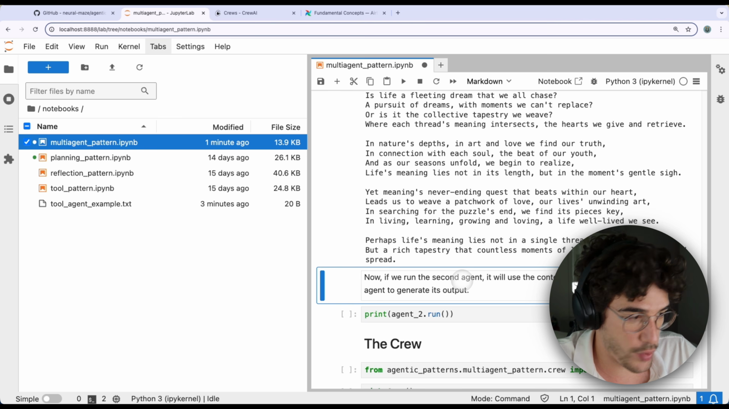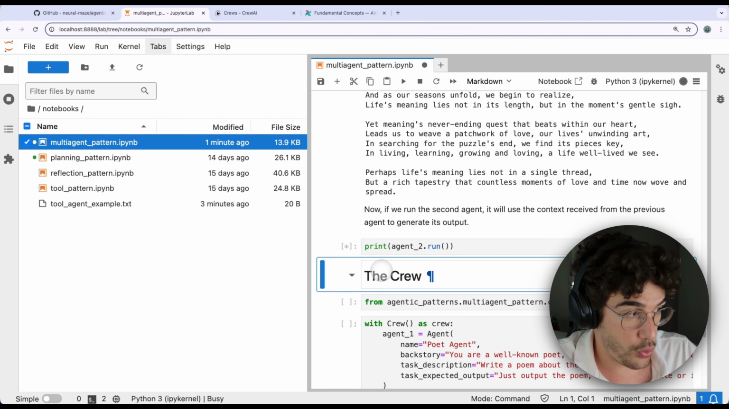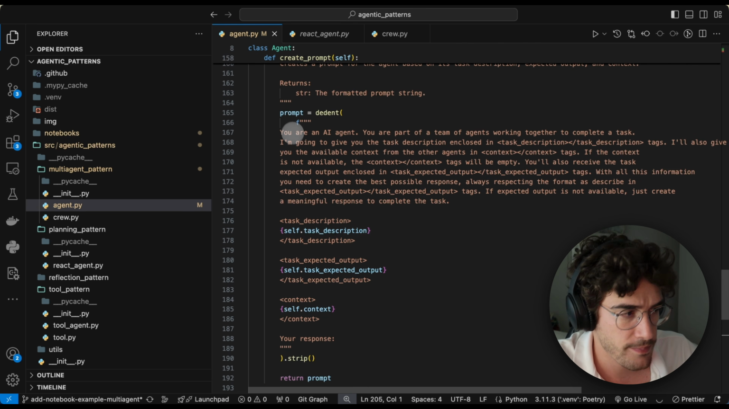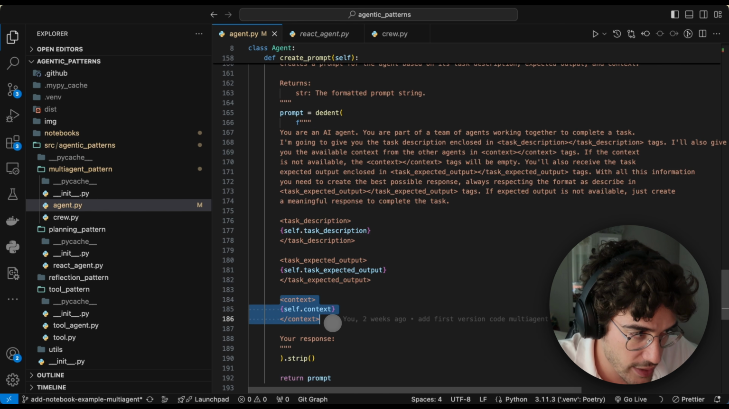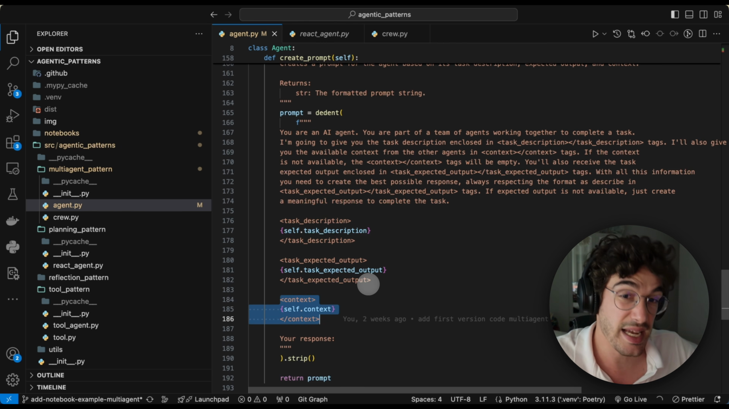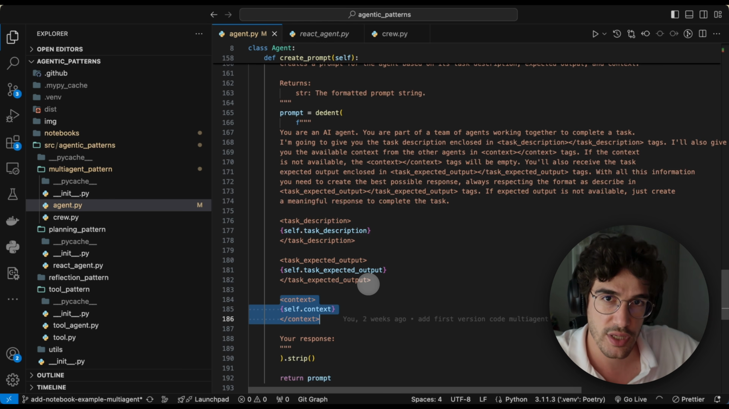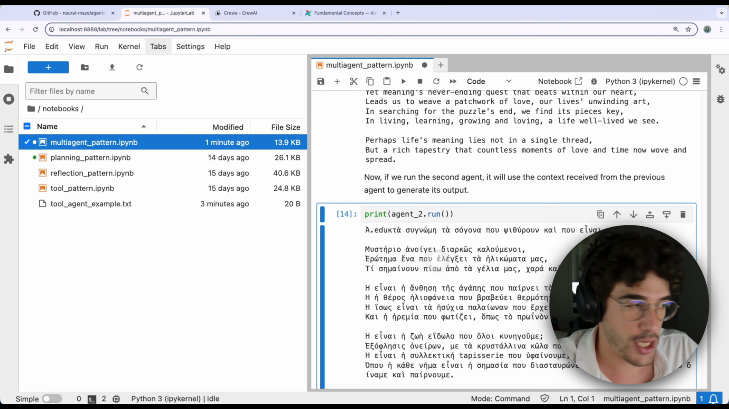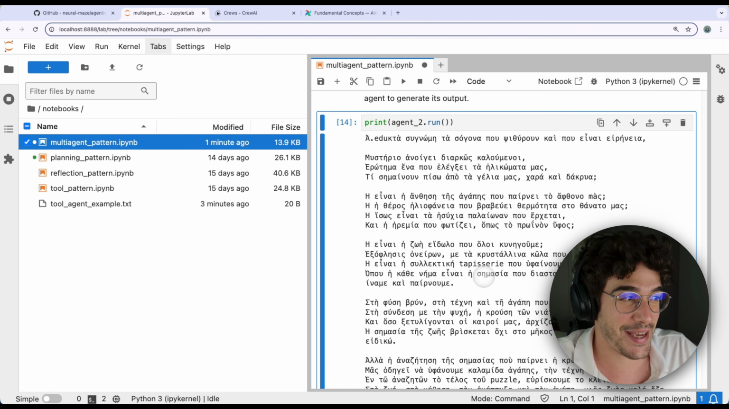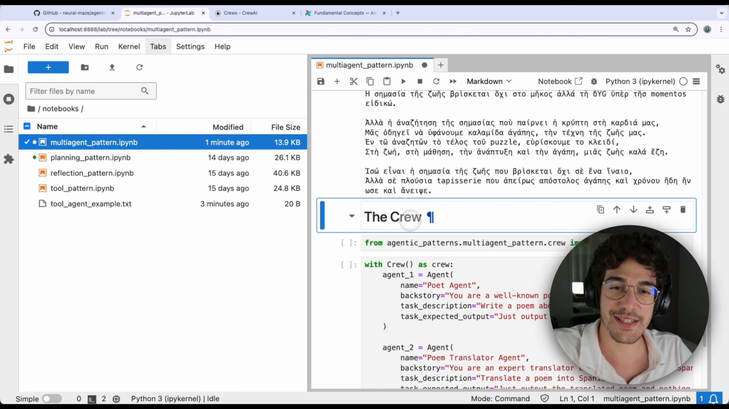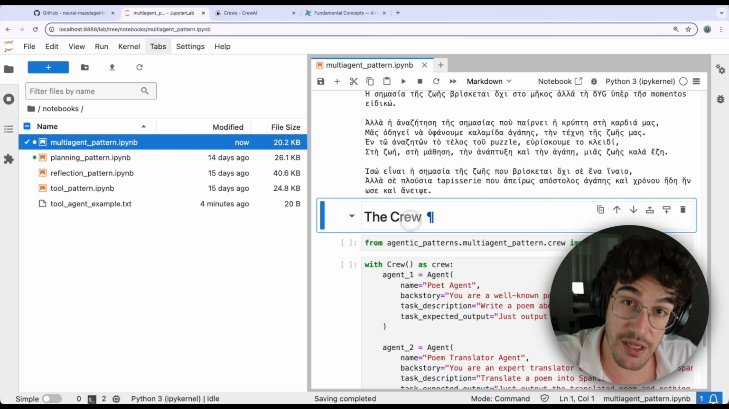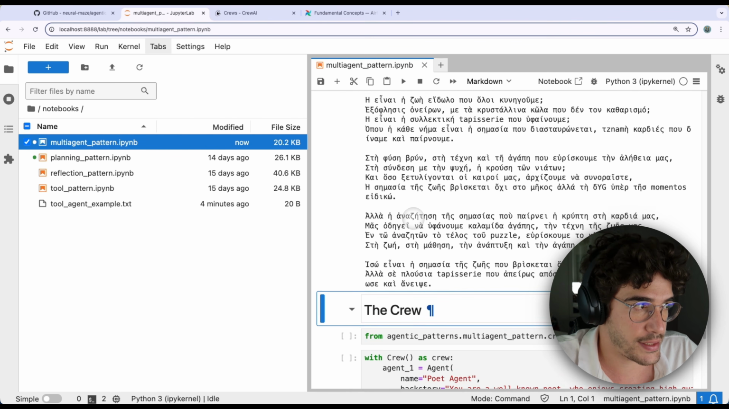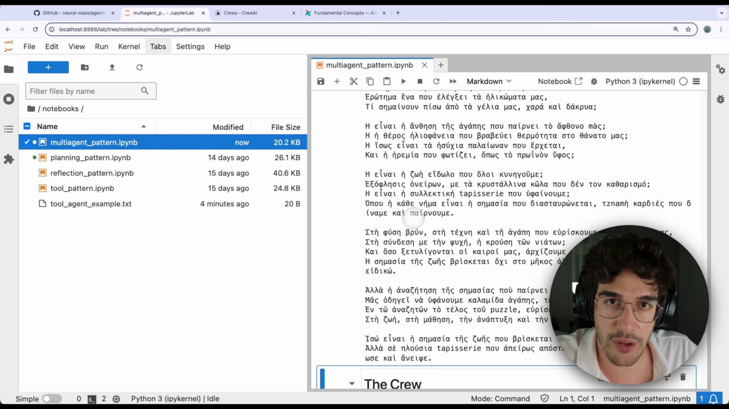Okay, so now if we run agent 2, we will expect this to use the system prompt, and remember this system prompt. And in this prompt, remember that we were passing the context. So this agent is aware of the poem generated by the previous agent. All right, so this is the translation. I don't know if you are experts in ancient Greek, but I am not. So let's suppose this is okay. But in the final example, I will be translating everything into Spanish. And since I am Spanish, I will be able to check if the translation is accurate.